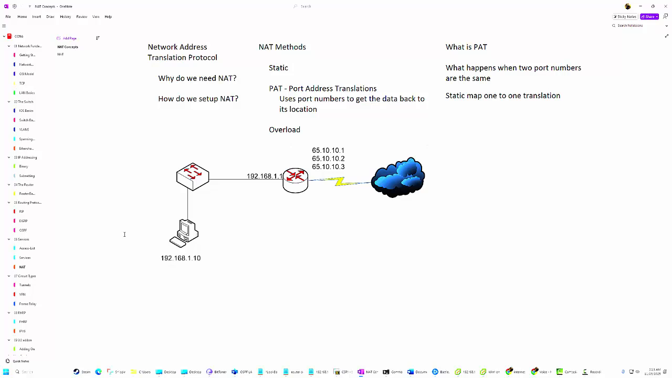Where PAT is really from the inside to the outside, and the return traffic is allowed. But anyone who's sourced from the internet without a static NAT is not going to be able to get in. So keep that in mind.